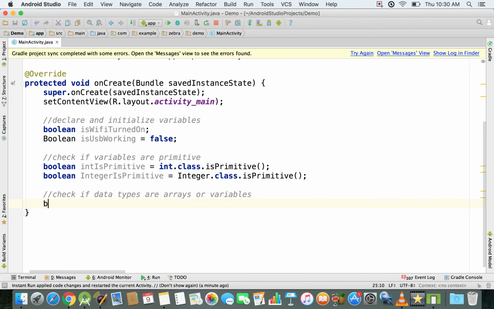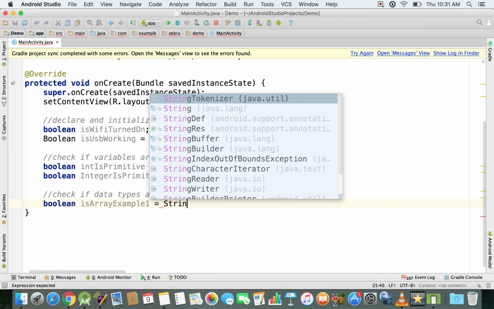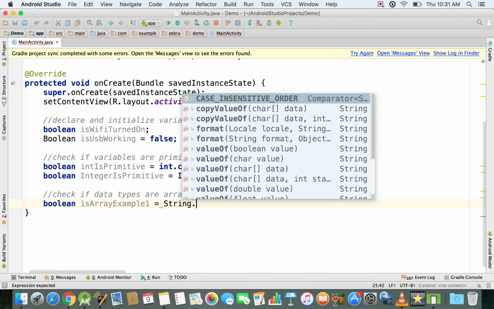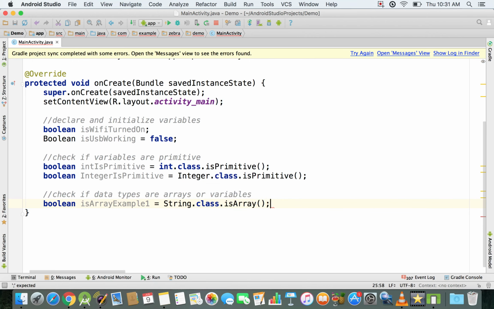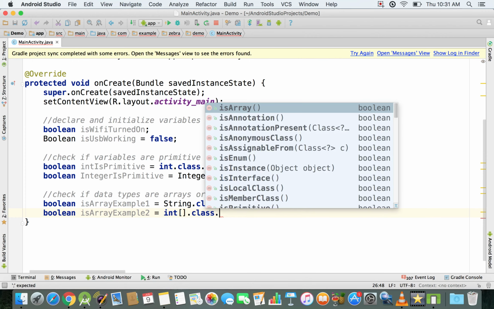And we can check this very simply. I'm just going to use, first of all, a Boolean variable to store this result, and I'm going to say isArray example 1, and let's say for String, I'm going to say dot class and then dot isArray, and we're going to see if it is an array or not. And the same thing, I'm going to use another example, isArray example 2, and I'm going to use this Int with brackets, and then class isArray.